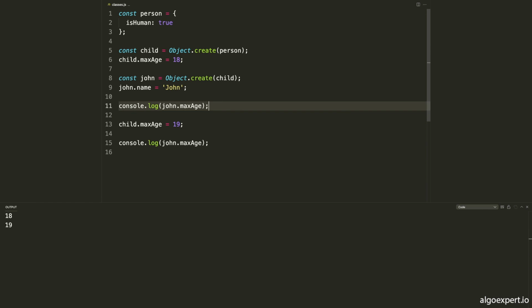So these are live objects. They are references to the actual object. It's not copying properties over or anything like that. The prototype property is literally a reference to another object. Okay, so let's get rid of this code.